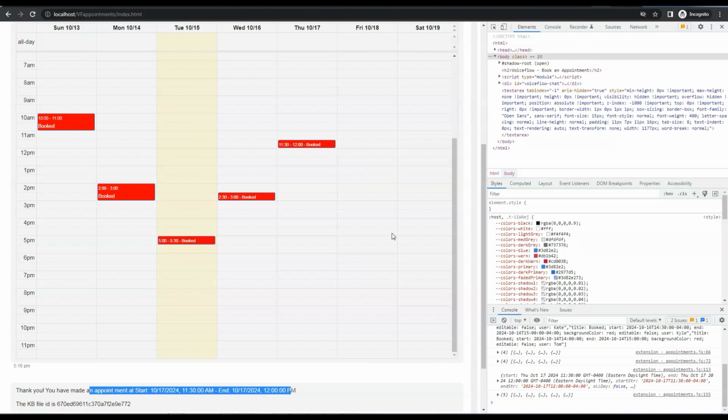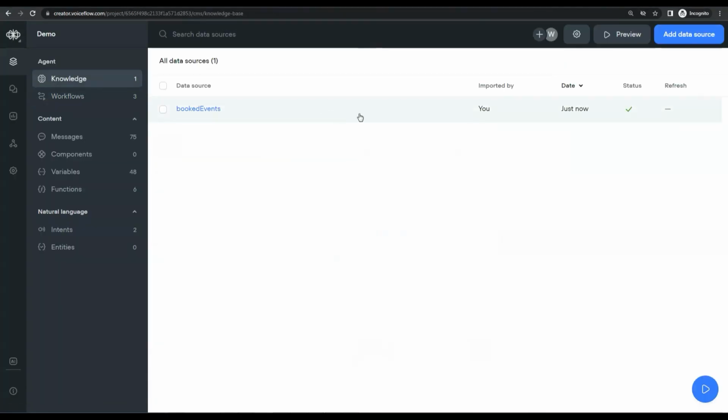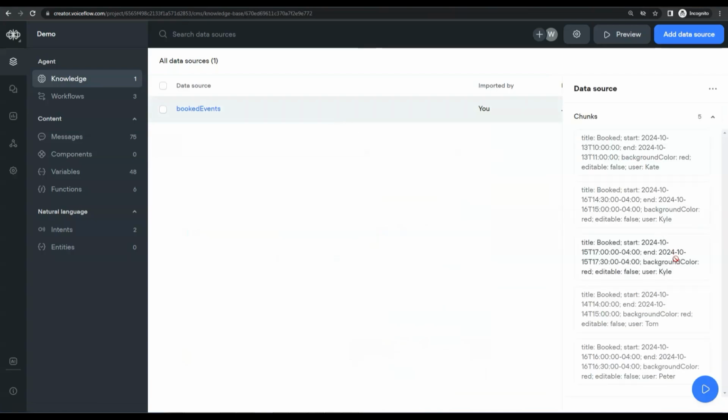If we go back to the Voiceflow canvas, we can check the knowledge base to see the updated file. We click the table to see the data chunks, and we can see 5 JSON data chunks. The fifth data contains the new username of Peter with the event information. This tells us the chatbot has added the newly booked event with another user.